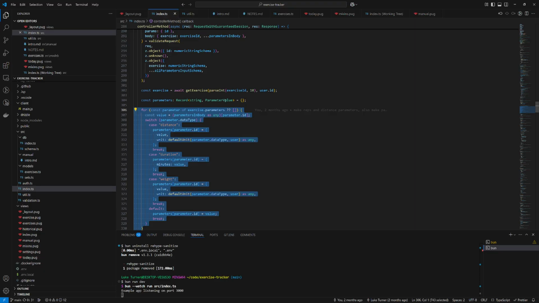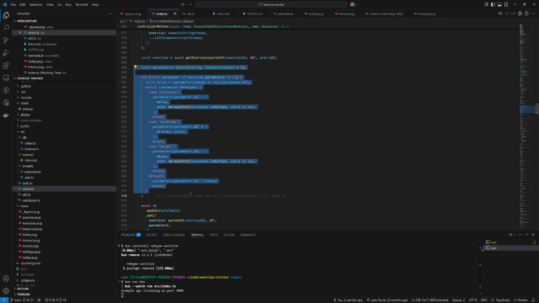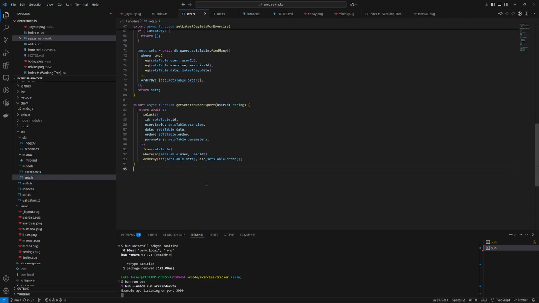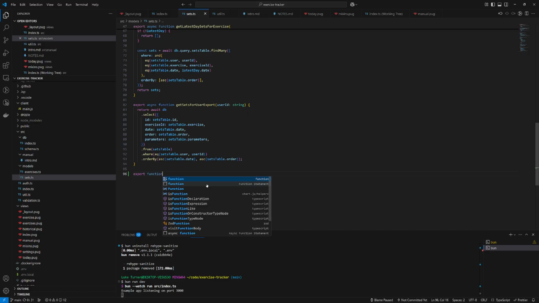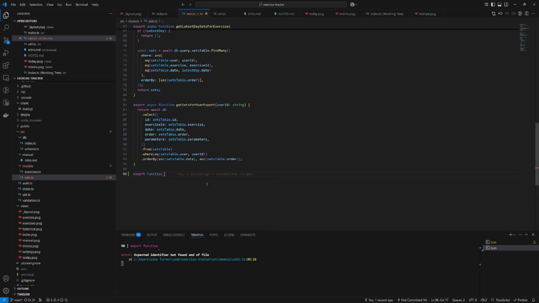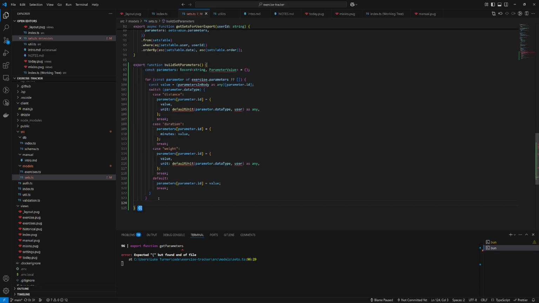Seems like there's some kind of similarity there. I'm going to try to abstract this into another function, put it under sets, and we're going to call it something like export function get parameters, or construct, let's just call it build set parameters, and figure out what this is going to need to do here.